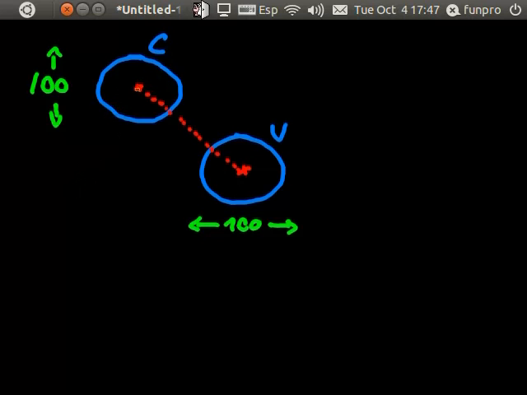So we know that the distance from the center to any point in the circle, this line here, is going to be 50. 50 is half of 100. So if this line is 100 pixels long, then this line here is 50 pixels. So we can say that the diameter is 100. That's the name it receives, diameter, and radius is 50. The radius is half of the diameter.